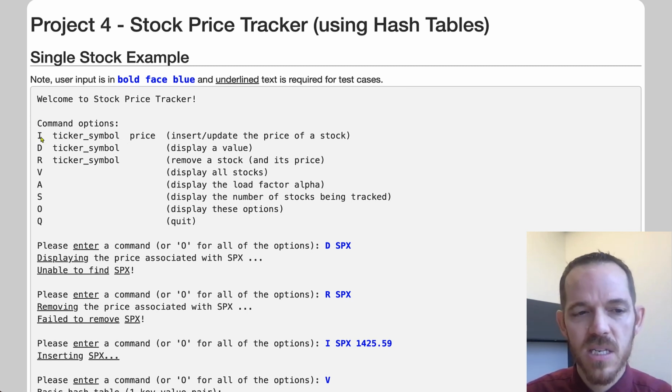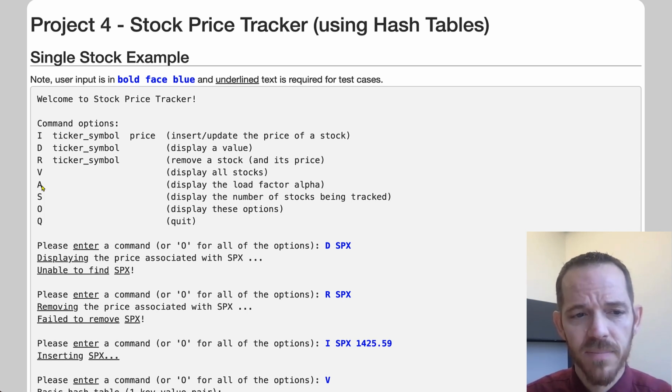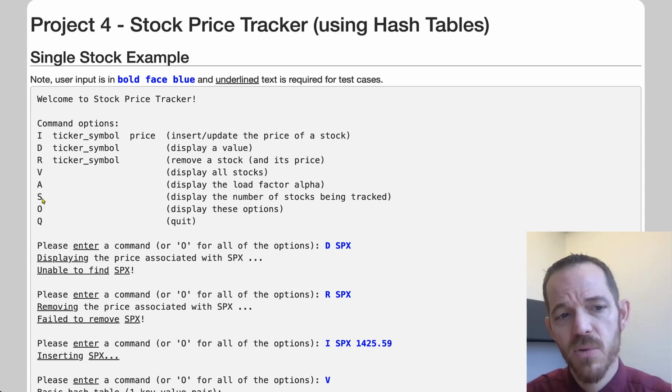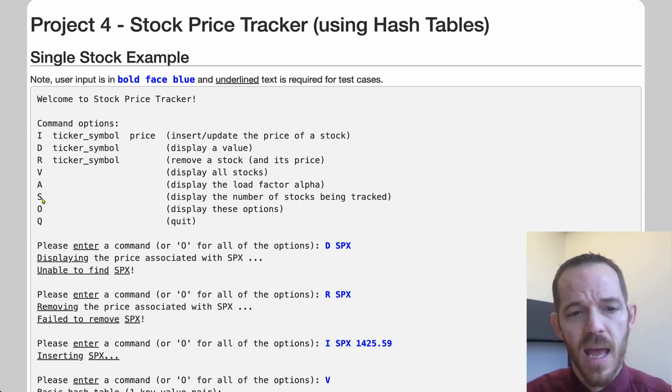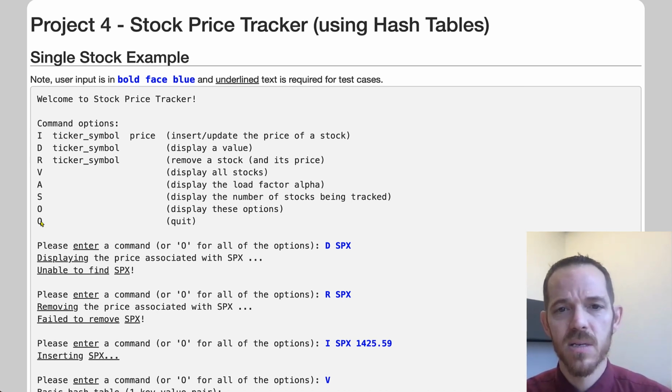Your project needs to support insertion, deletion, removal, verbose mode, displaying all stocks stored in the hash table, display the load factor alpha, display the size, meaning the number of stock ticker symbols that are currently stored, and O for these options, and then Q to quit. As with other projects, keep prompting the user for what command they want to execute until they enter a Q.